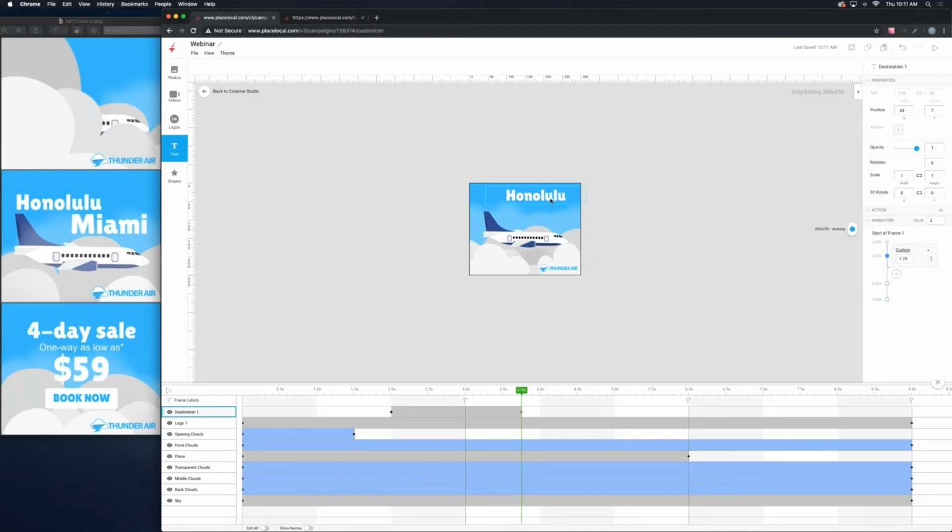Now for this text, I want it to fade in as it's sliding to the left and then fade out. So with this keyframe selected, I'm going to hold the shift key and push the left arrow 5 times, so that way I know that it moved 50 pixels to the left. You'll see it just pops up and slides to the left and then it disappears.